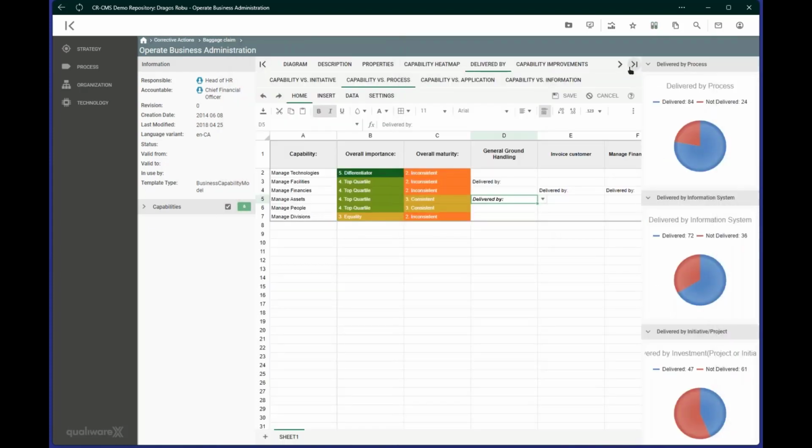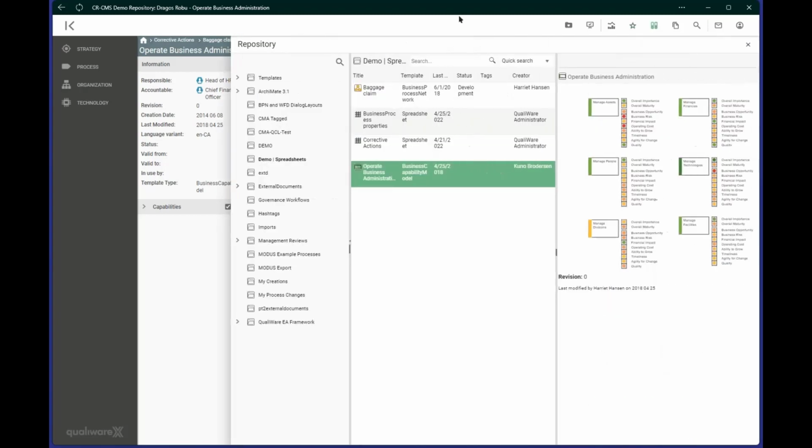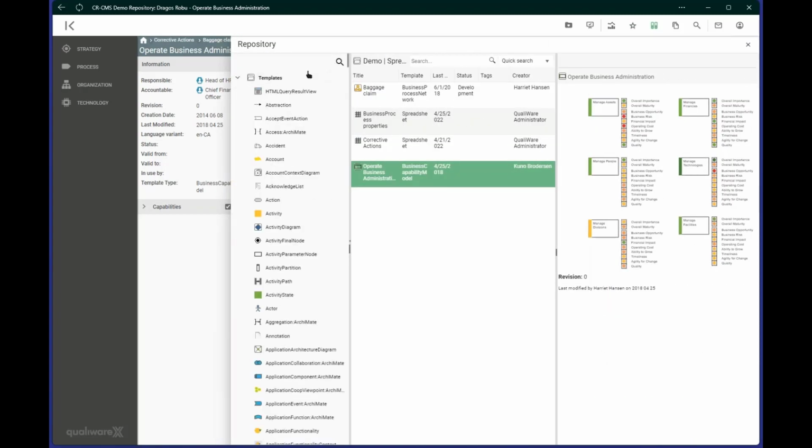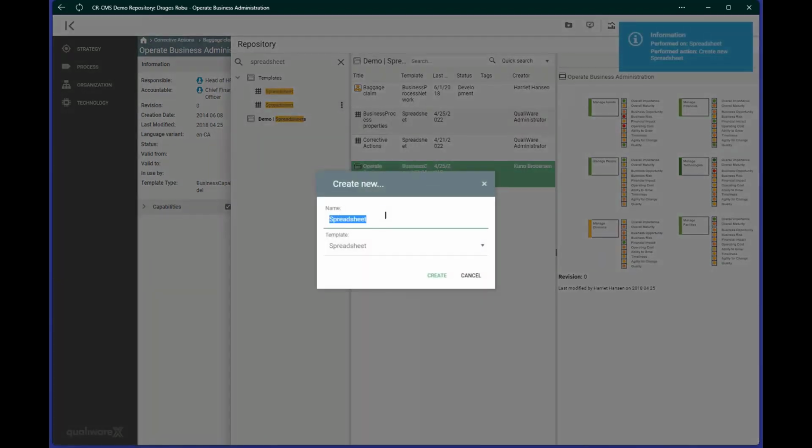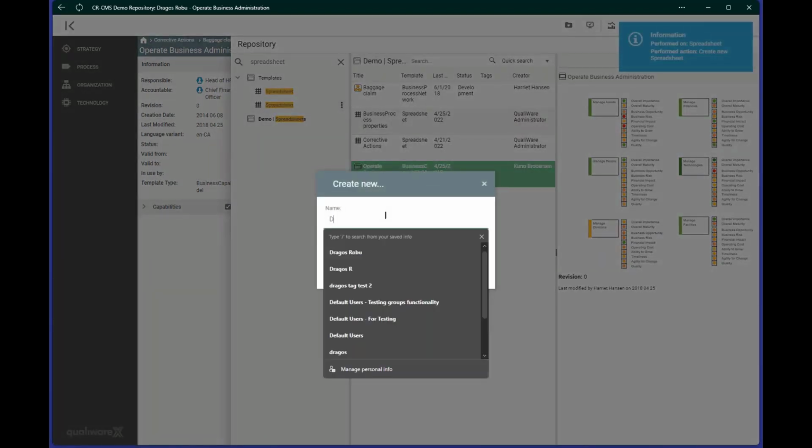So what else here? We've seen a few different uses for spreadsheets so far. Here's another big one, bringing information into QualiWare. And we're going to do this using CSVs. So the first thing we're going to do is create a brand new spreadsheet, and call this demo.